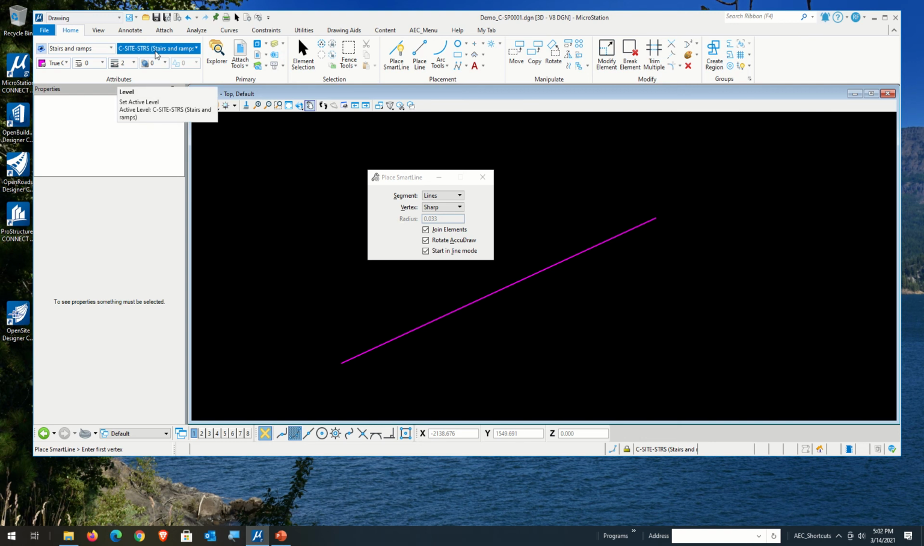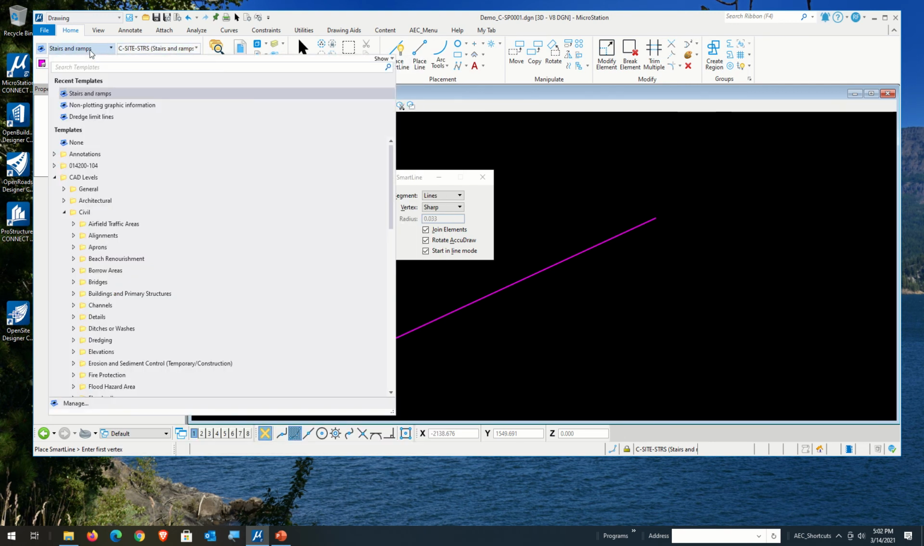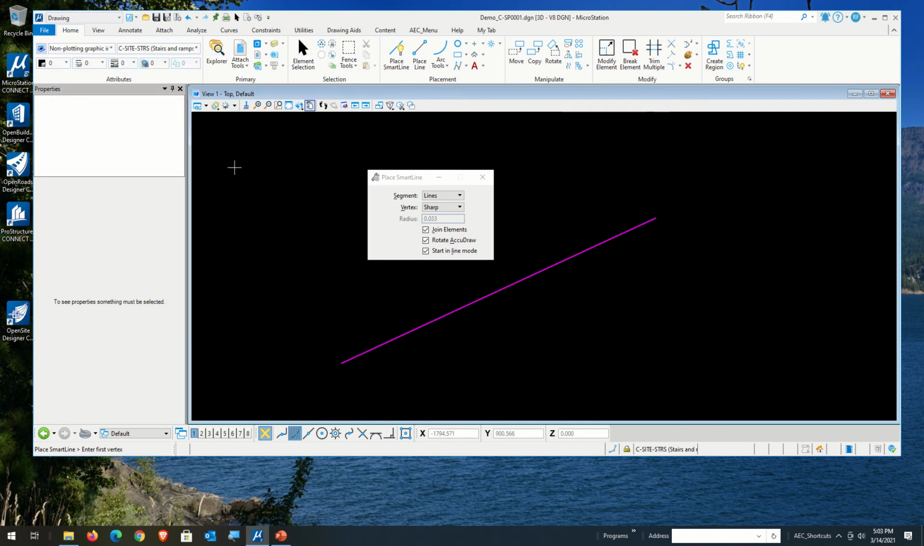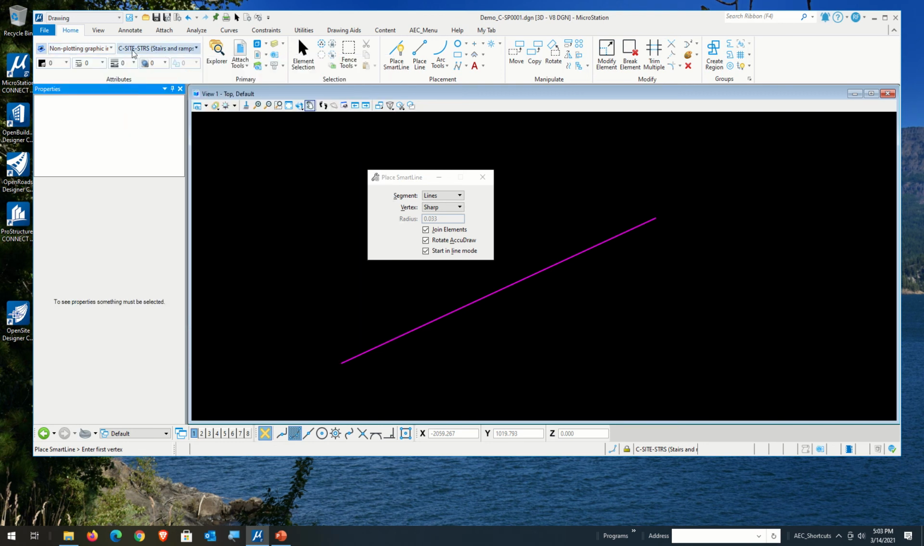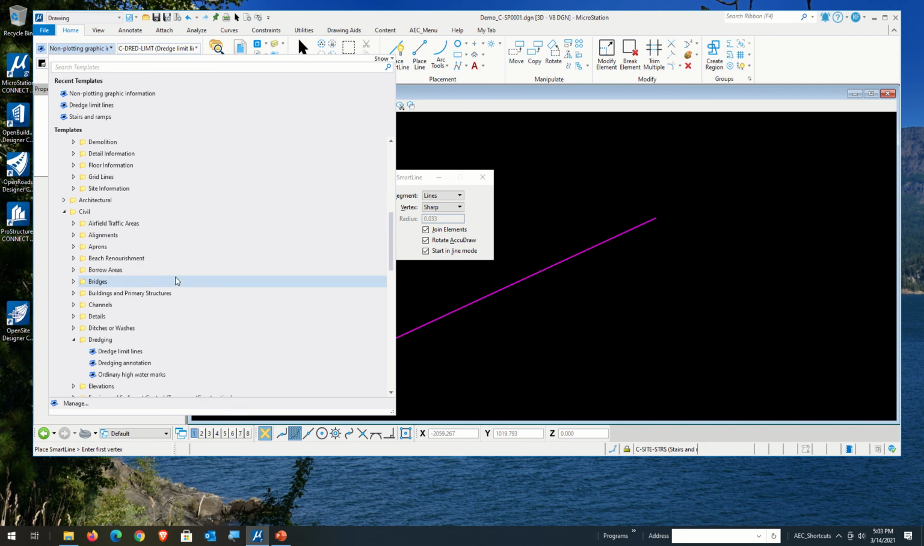Instead of using levels for everything, come over here and look at these element templates and think about using those. And if you get accustomed to using some, notice that also at the top here, it gives you the most recent ones that you've picked. So I had non-plotting graphics information picked at one time, and it should have changed my level over here, but it didn't. Huh, interesting. If I picked dredge, it did. I'll have to take a look at that. Maybe that one isn't working like it should.